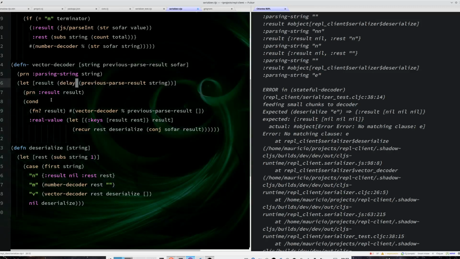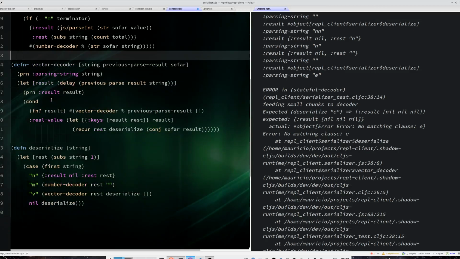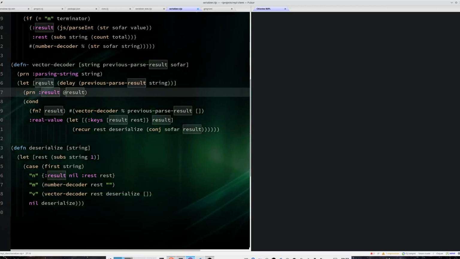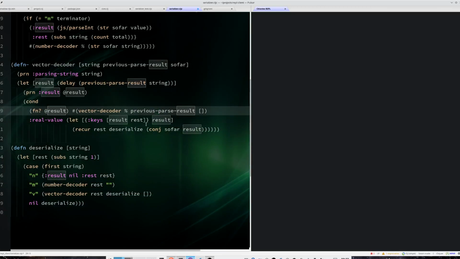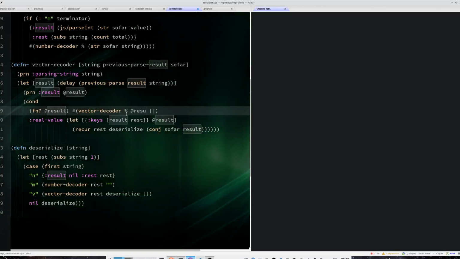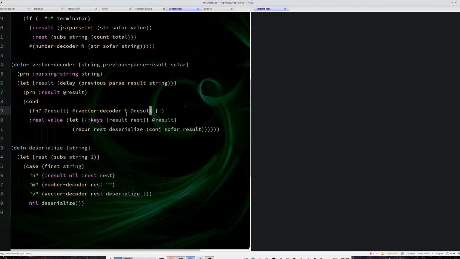But I am going to do this. I am going to use delay. If you're not familiar with delay, it's basically a way for Clojure to not evaluate this expression and keep it lazy. So now every time I use result, like for example here, I have to dereference it, and I have to dereference it. And that's fine, basically. That's exactly what I want. I want my delay to just wait to parse, because I am going to add a new condition here.